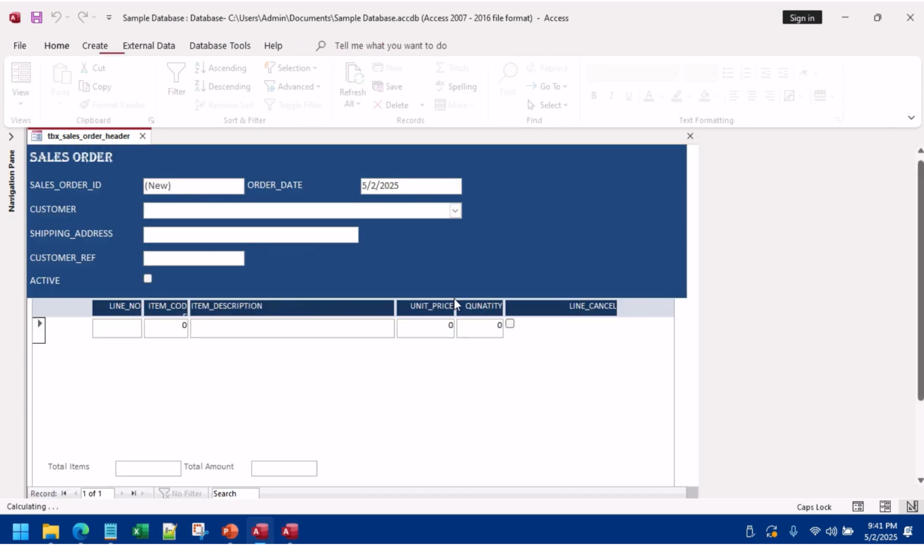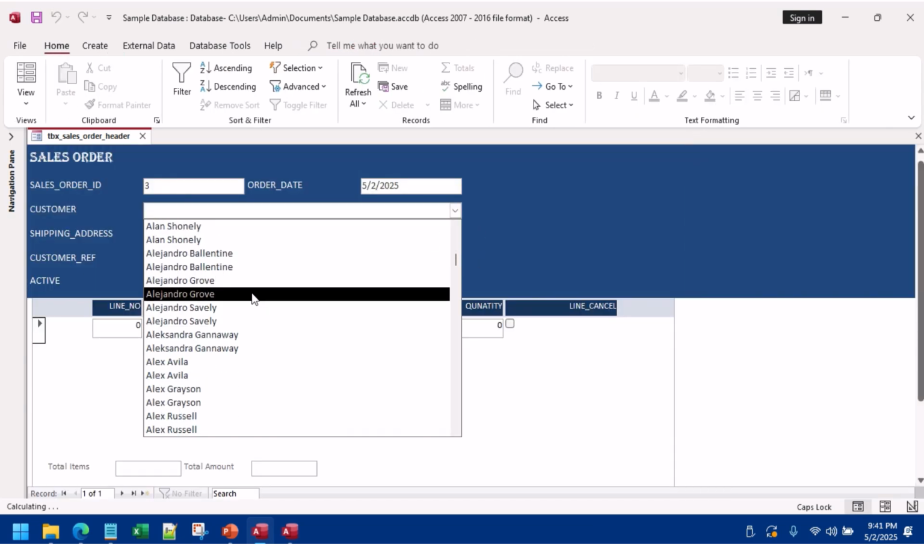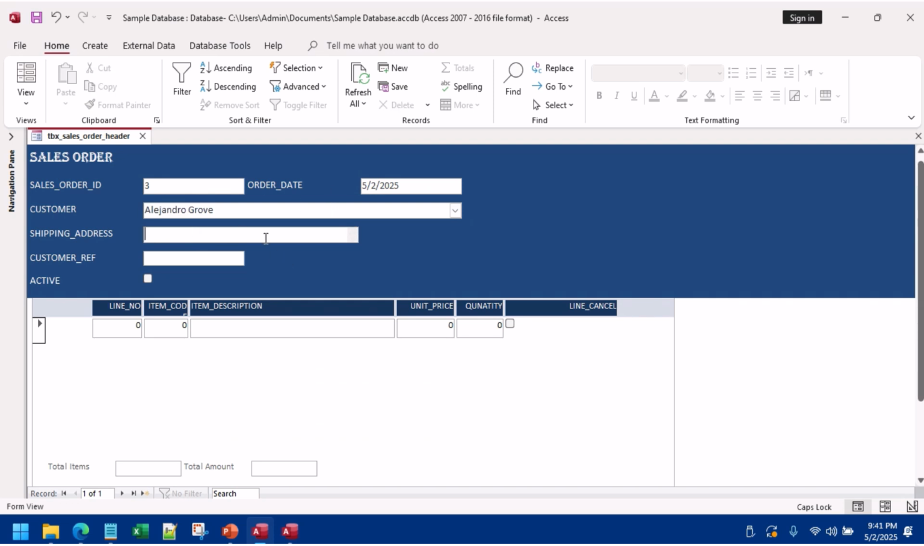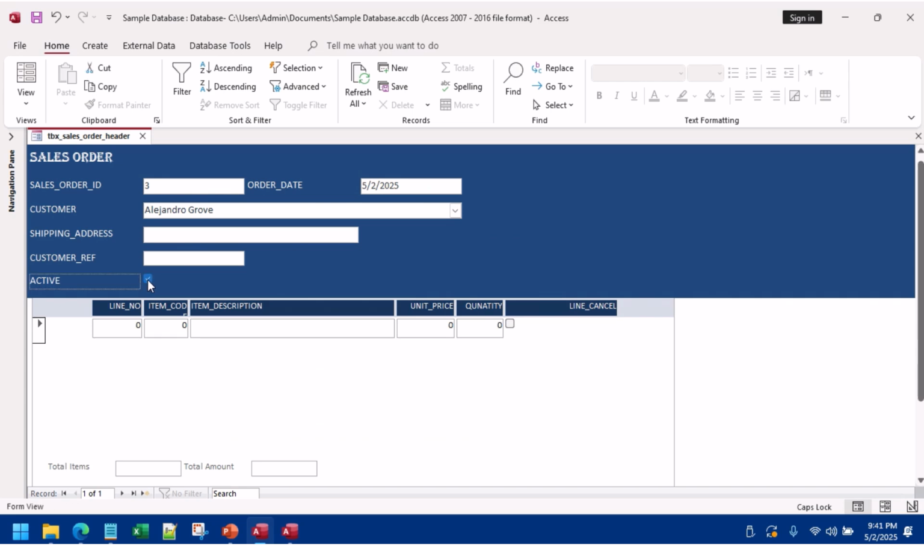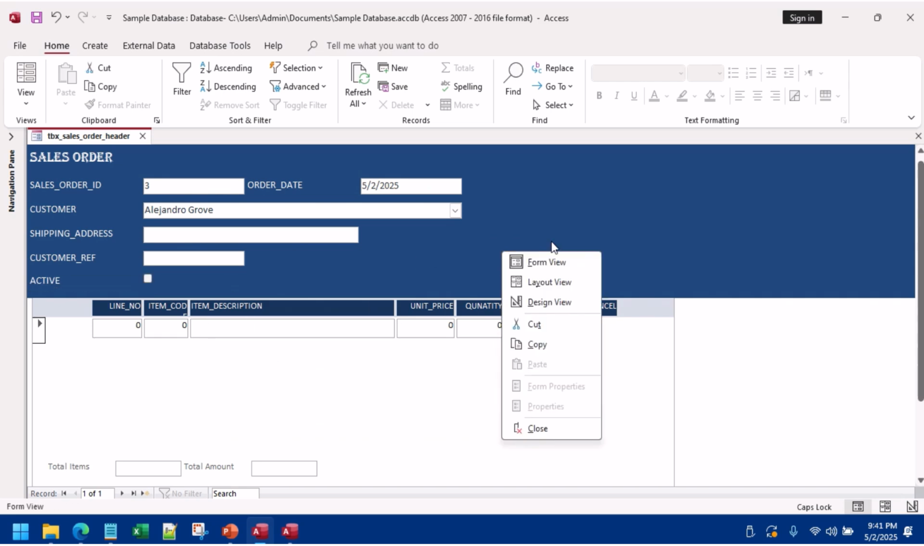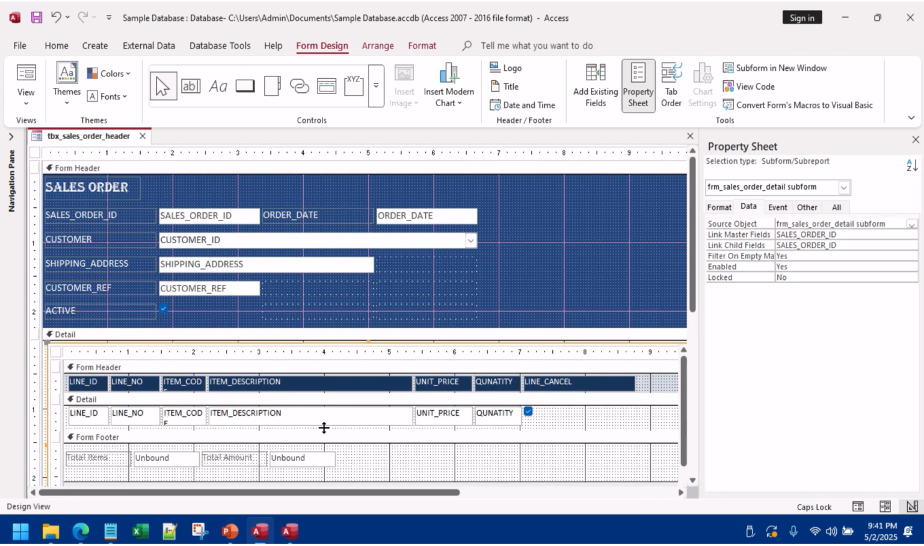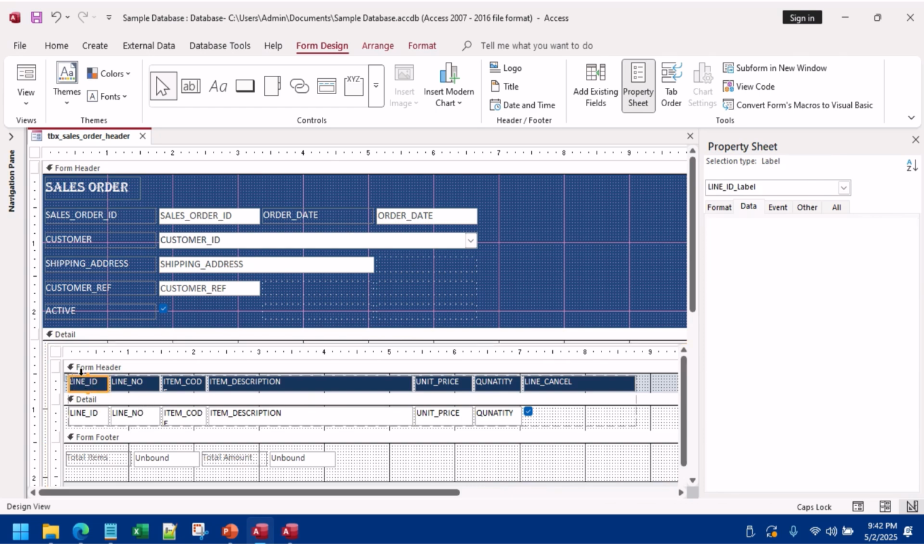Fine, it looks like. Okay, now shipping address, something need to add, active or inactive order. Design once again. Here we need line ID. Line ID need to remove. No need. We need to hide.